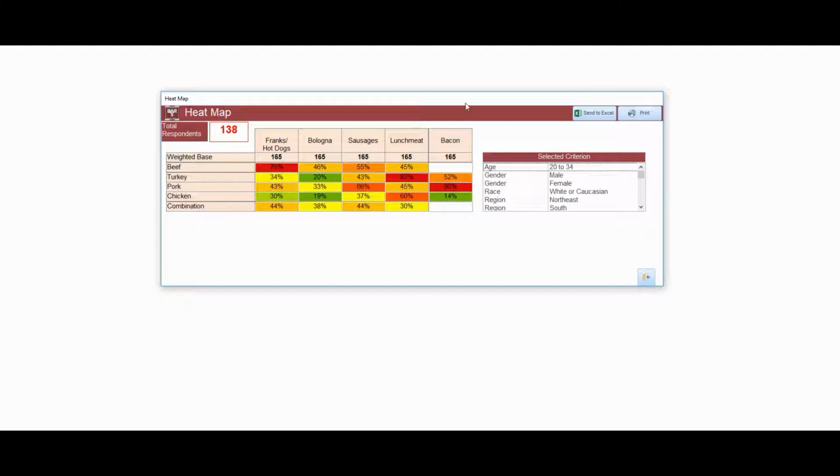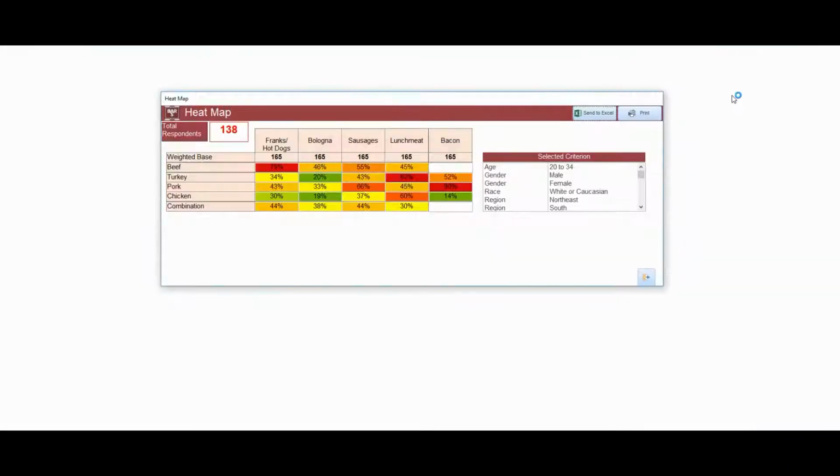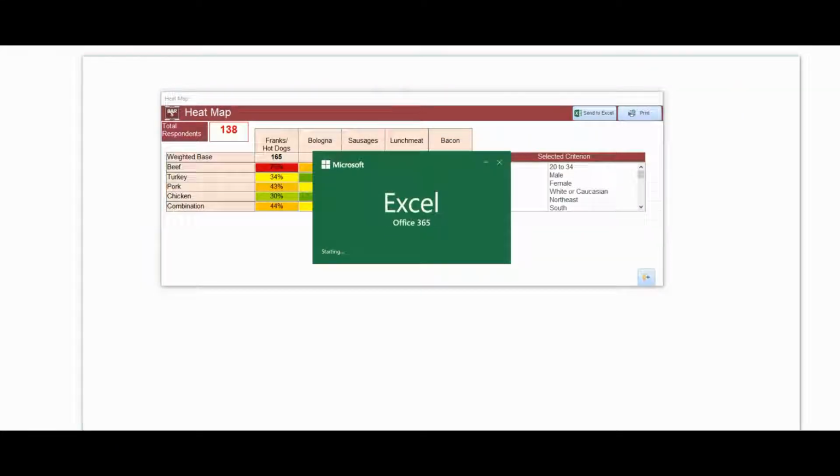So that's just a background. So in any case, the automation occurs here. When we can send this to Excel, and it will then reproduce essentially what we see here in Excel. So when I send this to Excel, we'll see it'll go out and it will reproduce that heat map for us in Excel.